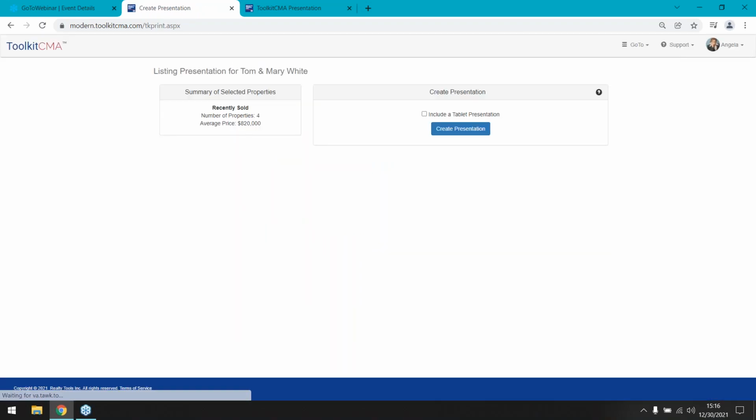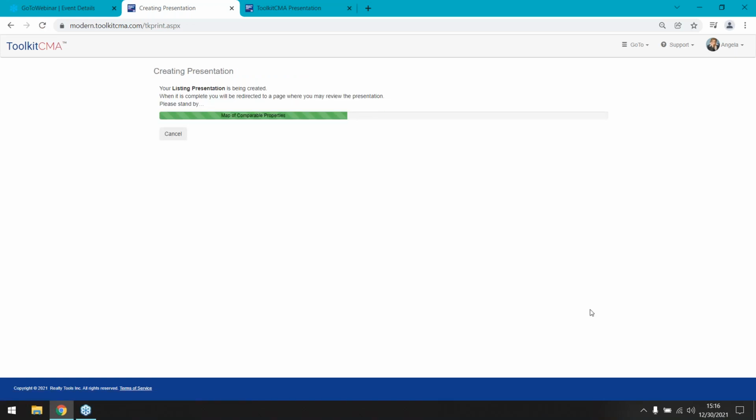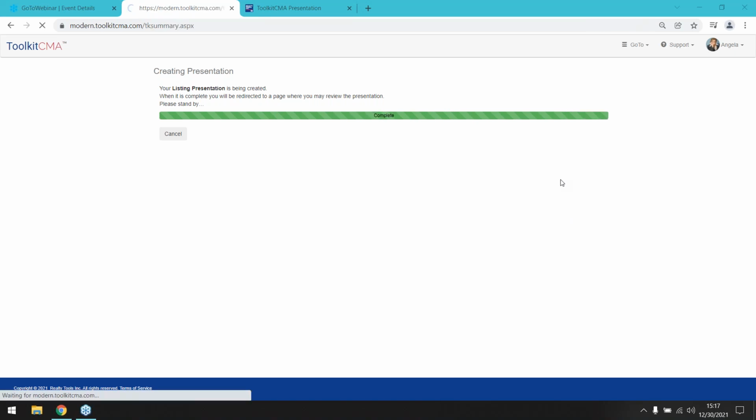Click Next, and now it's time to pull it all together. Check to include a tablet presentation if you want both the PDF and an interactive tablet version of your presentation. If you only want the PDF, then you can leave this box unchecked. Click Create Presentation. When the system is finished processing, it will direct you to a summary of the presentation, and you will be prompted to save.